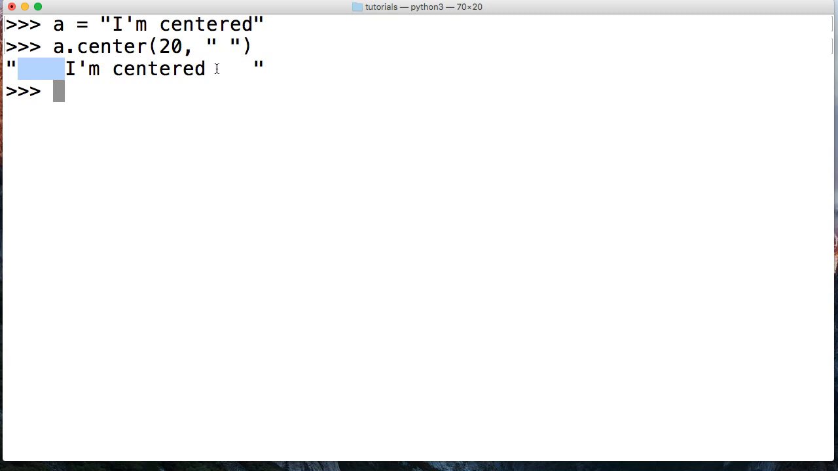Let's take a look at another one. Like I said, 20 is required, and the second argument is not required. Let's do A.center, we're going to say 20, and then close it out with parentheses. Hit return. I got the same one as up here. So by default, if we don't provide a second argument for the fill character, it is white space, as you can see.